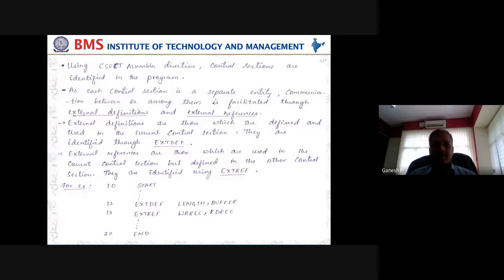That's what we have listed here. Read this, you will understand. So the first point is CSECT, which is an assembler directive, which will identify which are the control sections. Later we have two more things, that is EXTDEF and EXTREF. Why do we require them? Because each control section is independent of the others. Just because they are independent of each other, we cannot stop them interacting with the other control sections.